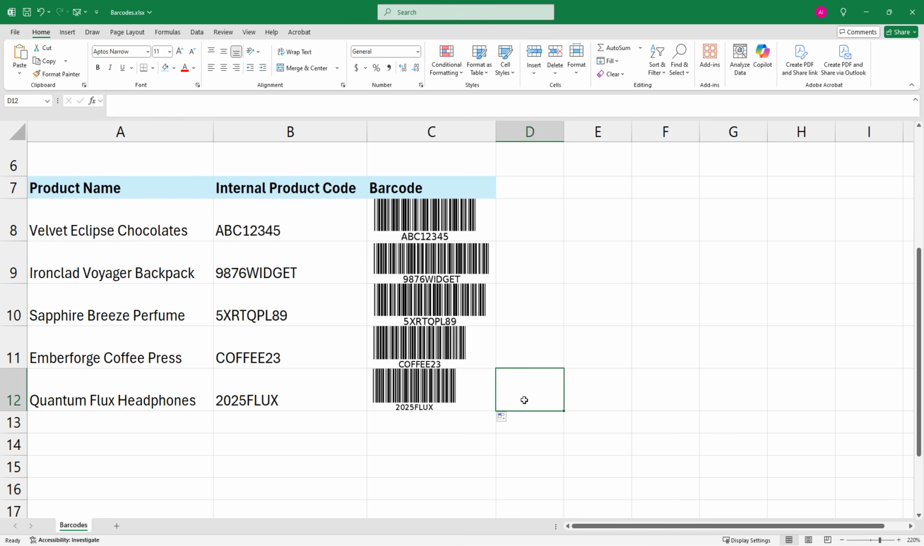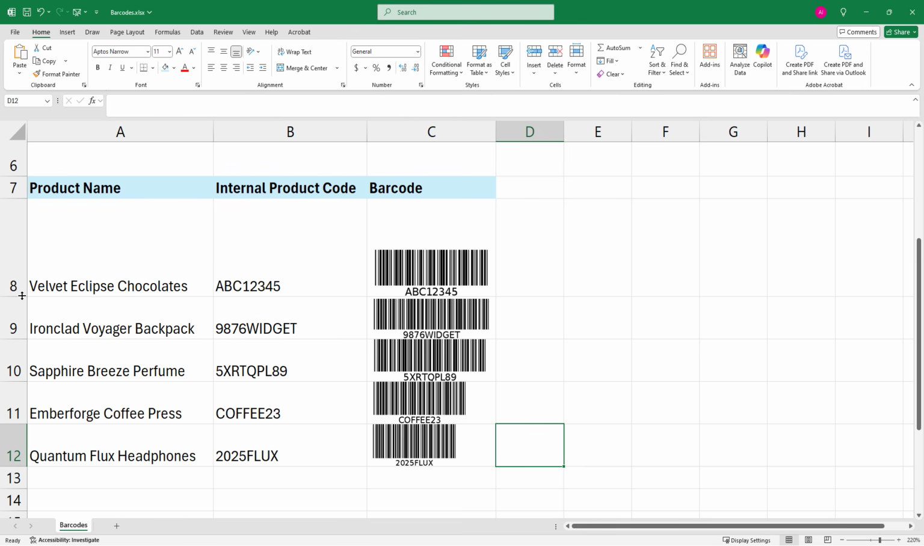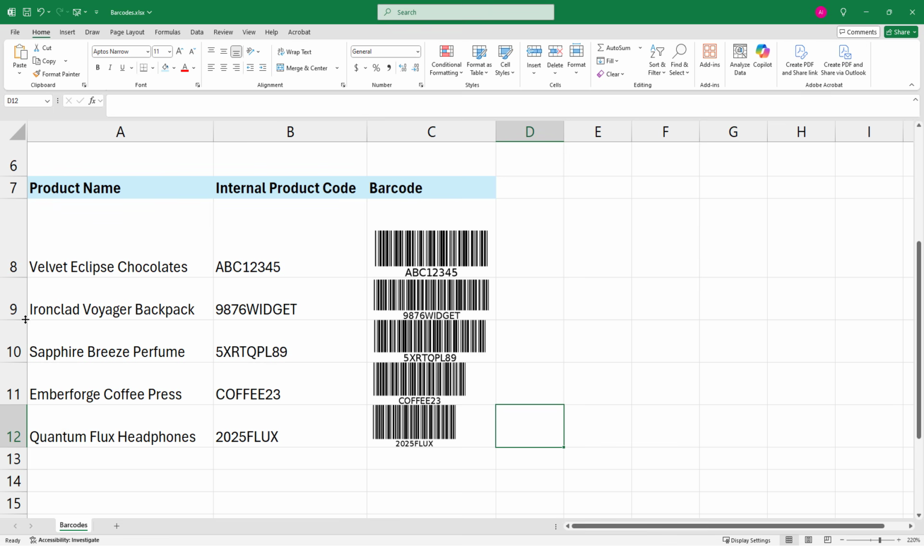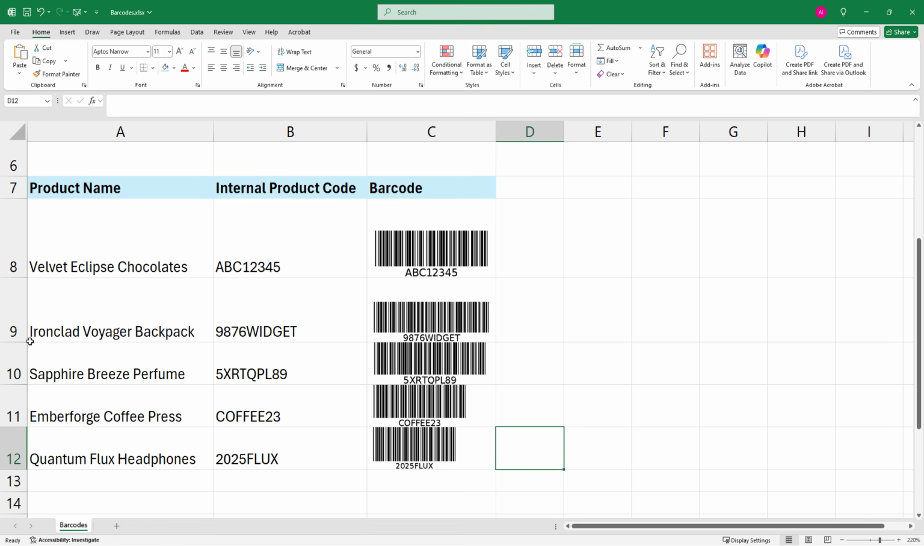If you need to resize any of the codes, you can do that just by dragging the row down in Excel. If you drag it up, they'll be much smaller, or dragging it down, much larger, just resizing the space available for that image. But that's basically it. That's how to generate barcodes in Excel.